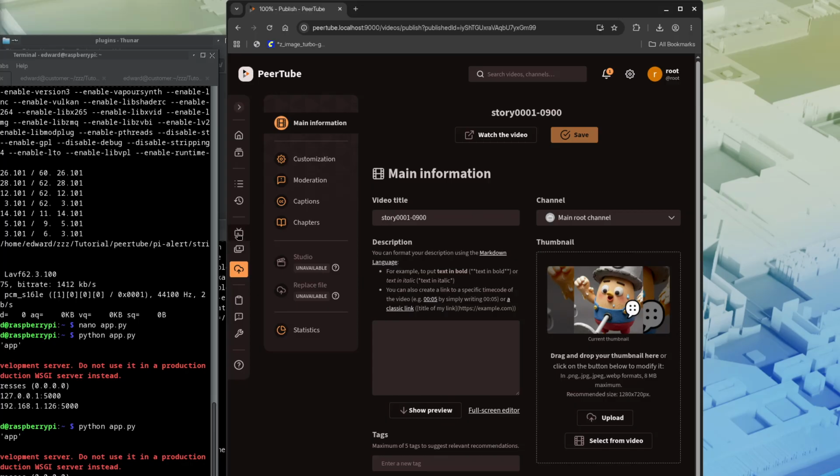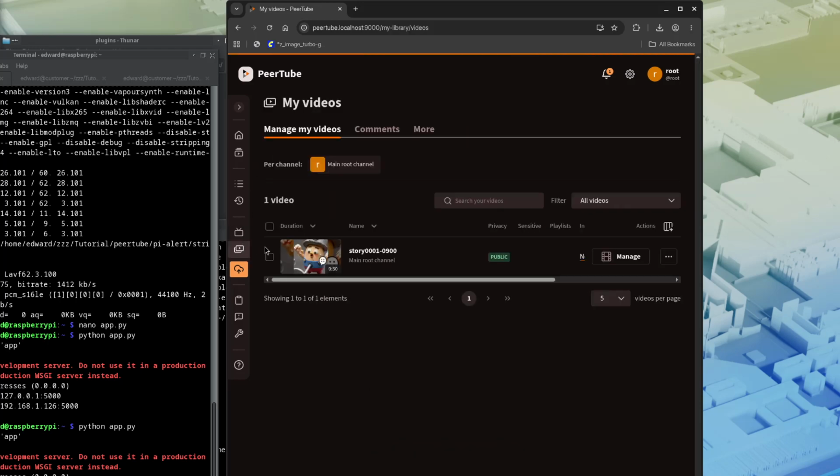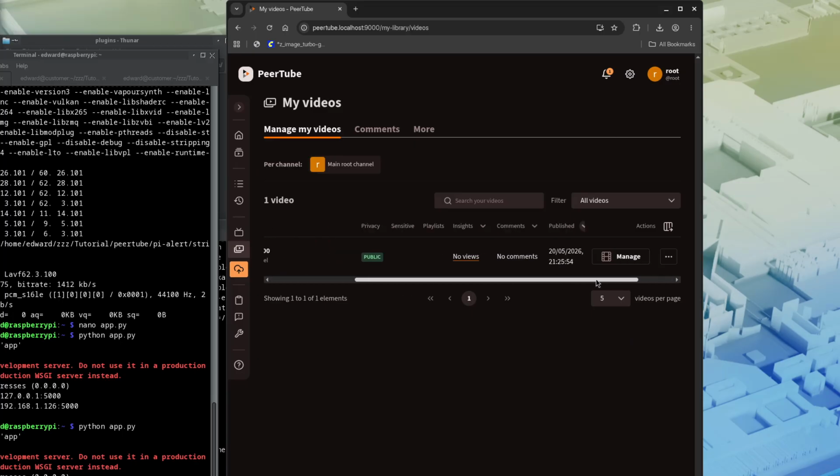If I go to videos, you see we have a video here. It's public. I can log out now if I wish. As I said, it's probably not a good idea to use the root user. You should create a regular user. I showed you that in the previous tutorial. So that's it. We created a plugin.